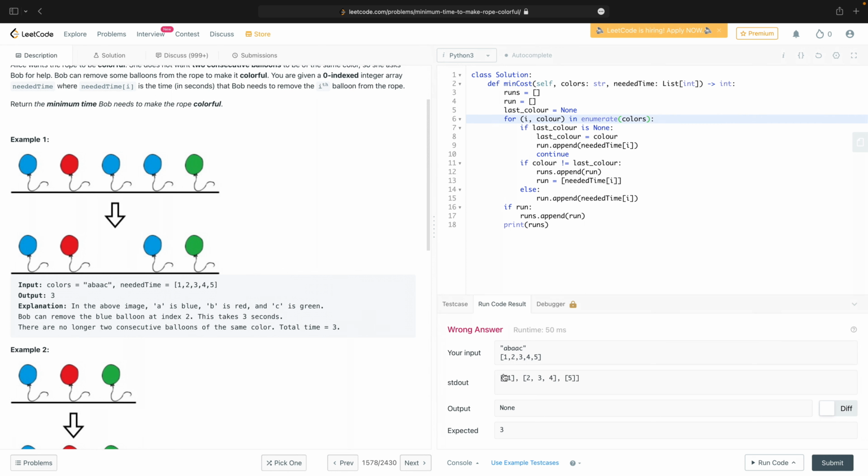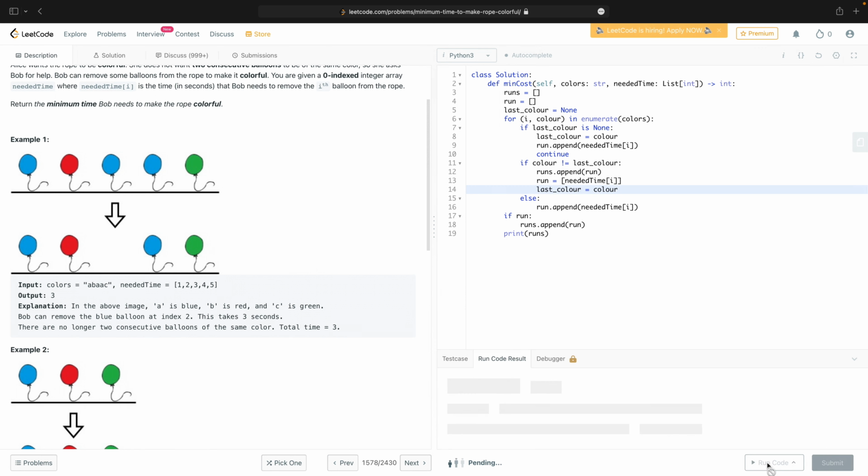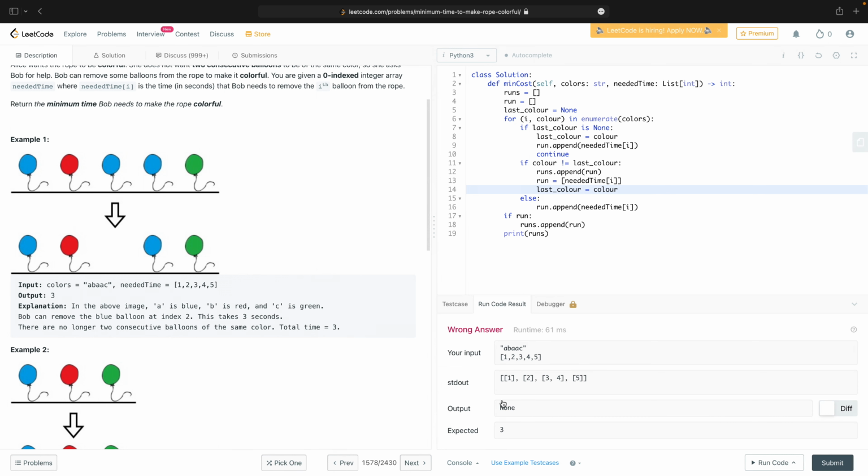Let's see, what am I doing wrong here? 1 is handled, then we go 2. Last color gets set to blue. Oh, yeah. Oops, no, that one's fine. It's this one here. The last color is color. I didn't update the actual color I was looking at when it changed. Silly, silly. There we go. That's what I'm looking for.